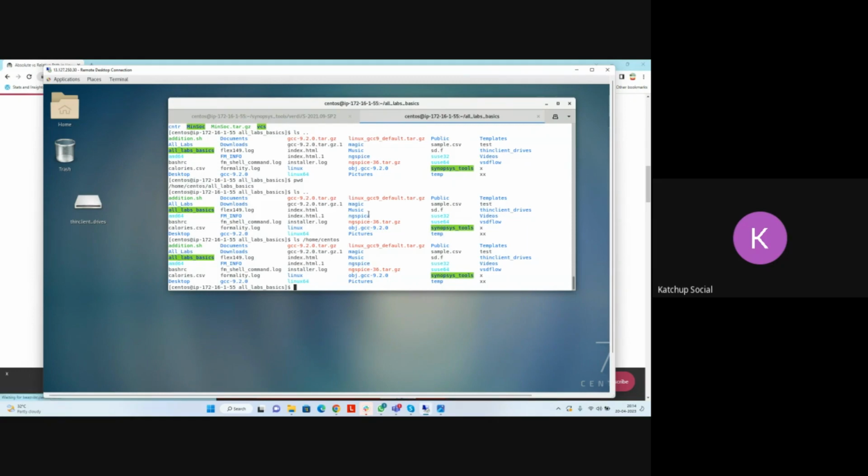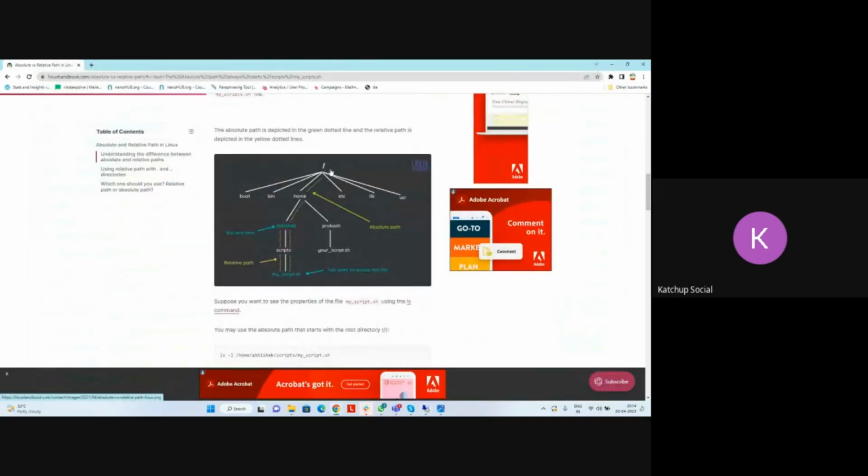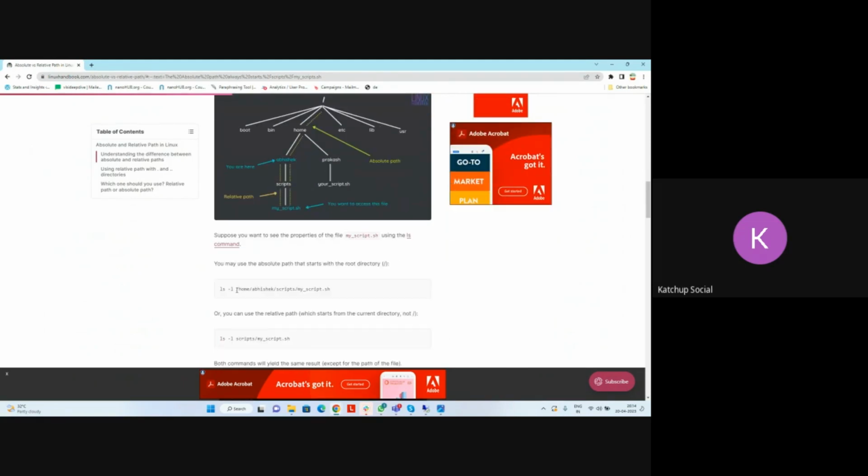Okay. Does it make sense? So let me come back to this. Now this is clear, right? When we say absolute path, the absolute path starts from forward slash. Let's say I want to give the absolute path of my script.sh. I'll give forward slash home slash abhishek slash scripts and my script.sh. That is starting from this slash, so it's an absolute path.